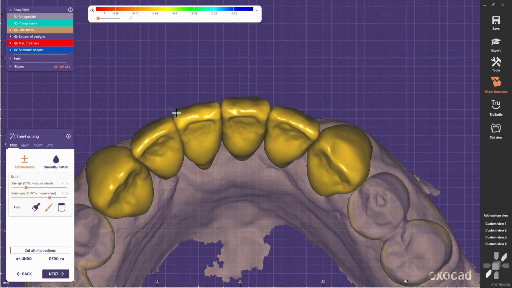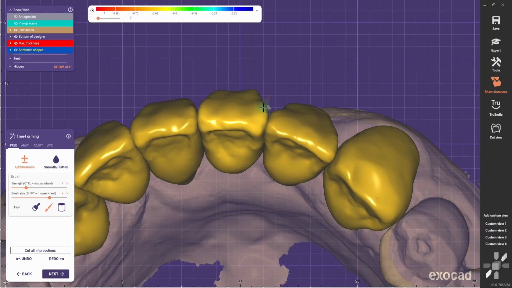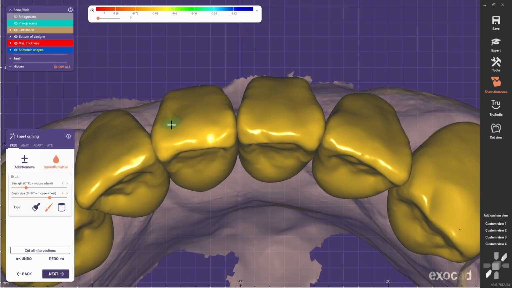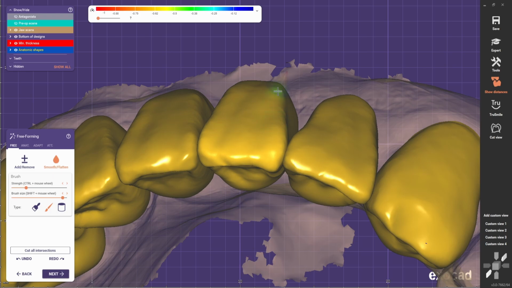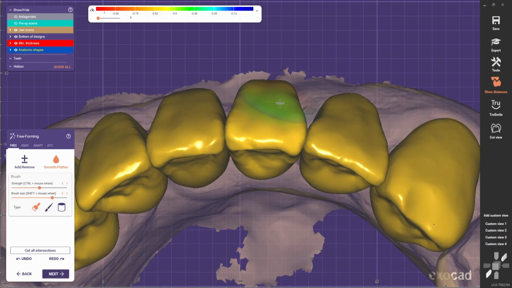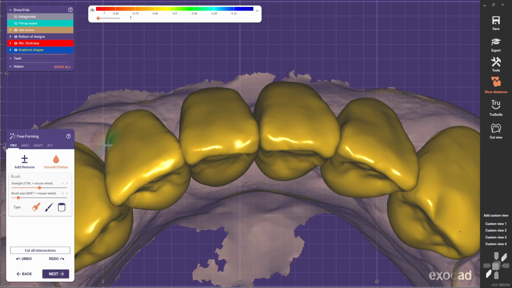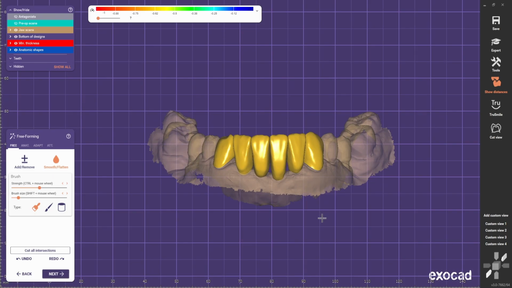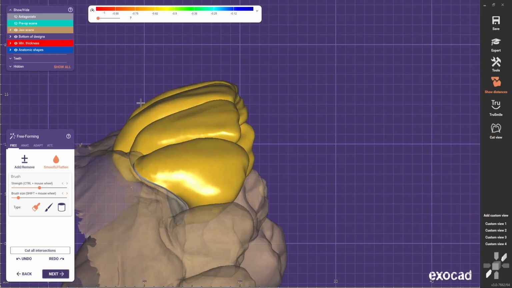Now don't forget to smooth out, because as you can see, you have quite exaggerated line angles. So usually I like to go from this angle and start smoothing these bumps. So make sure the necks have the same volume.